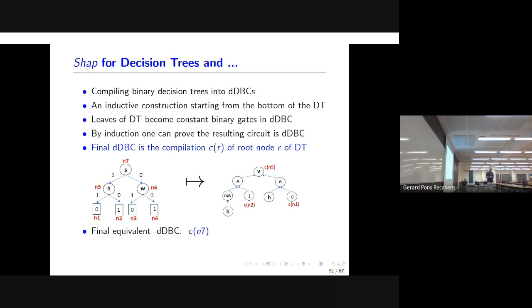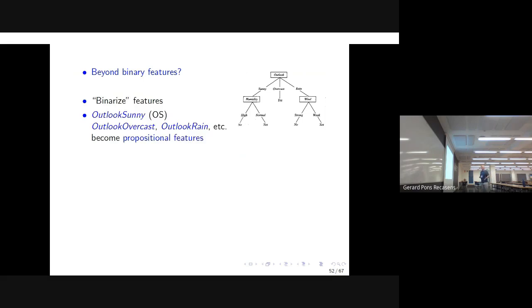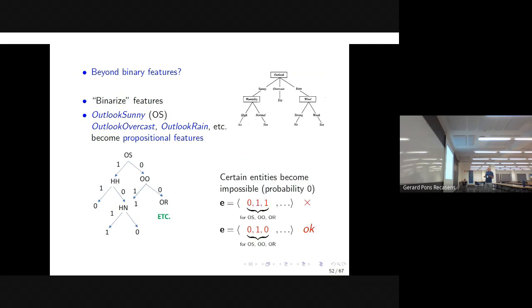So this is the compilation step. You start from the bottom all the way up, in an inductive manner. So this can be done, and the final circuit will be the one corresponding to the top node. That is the gist. This is computable in linear time. Beyond binary features, well, you can binarize. I think let me skip this because I want to show something else.